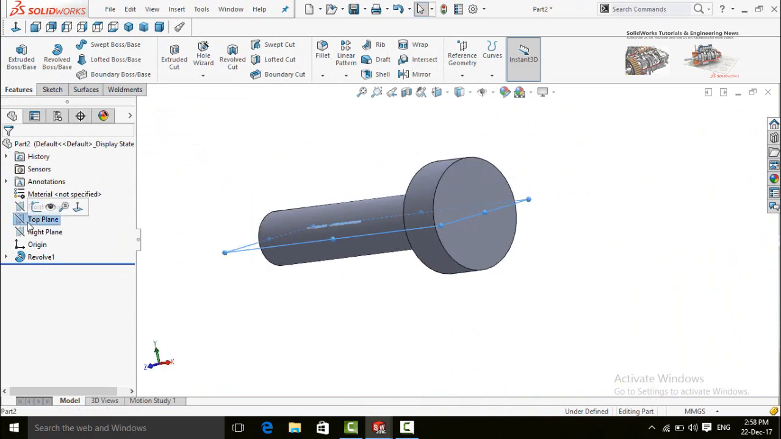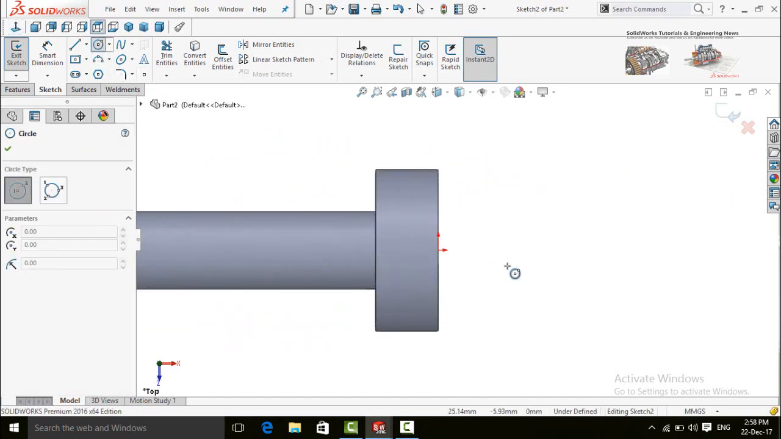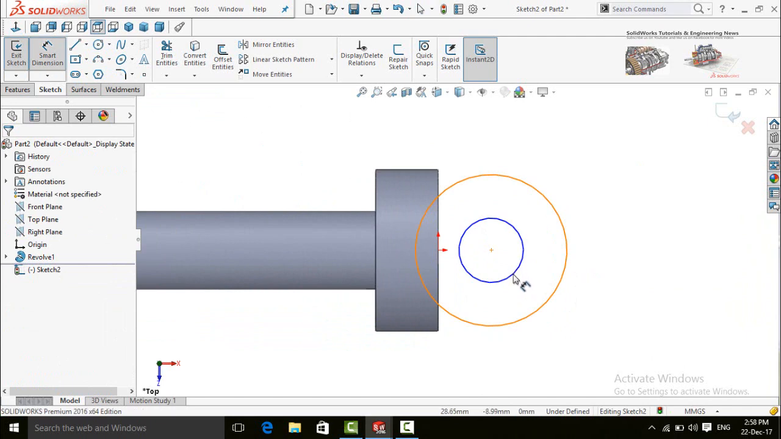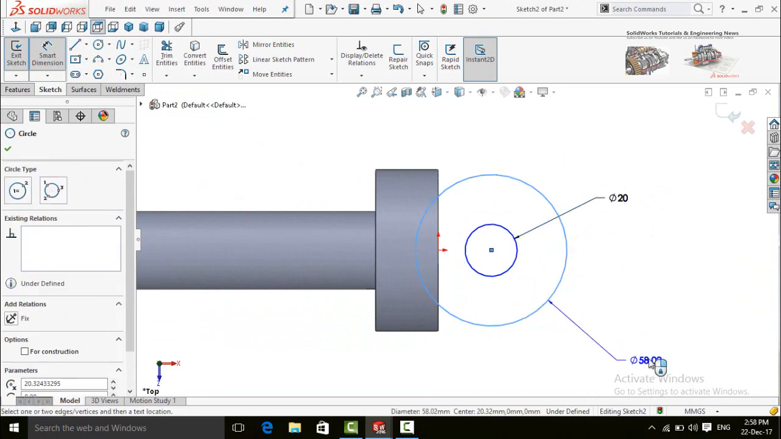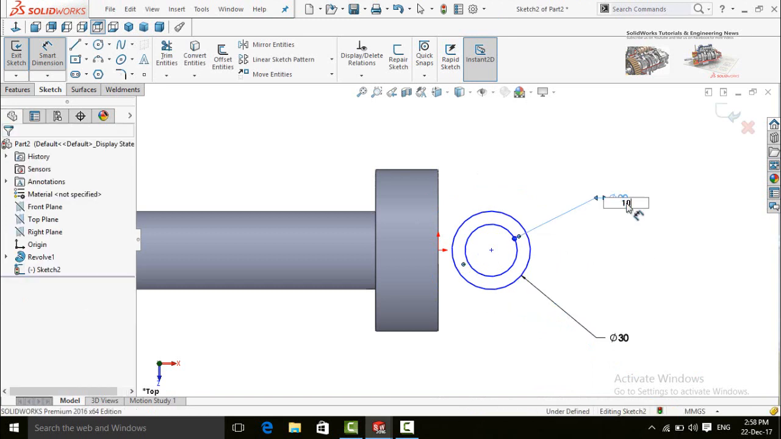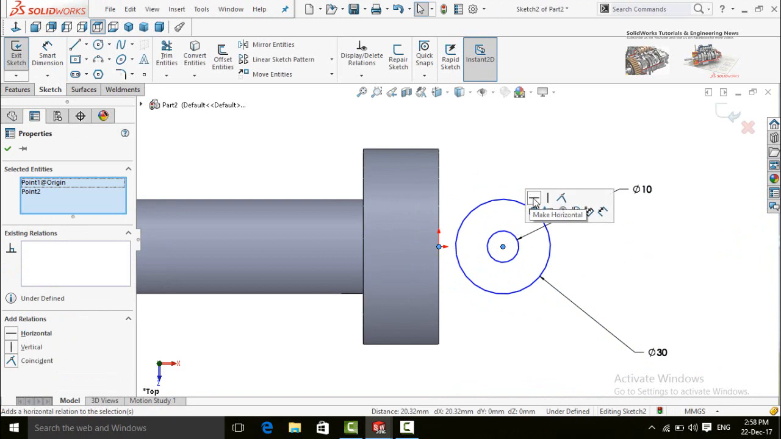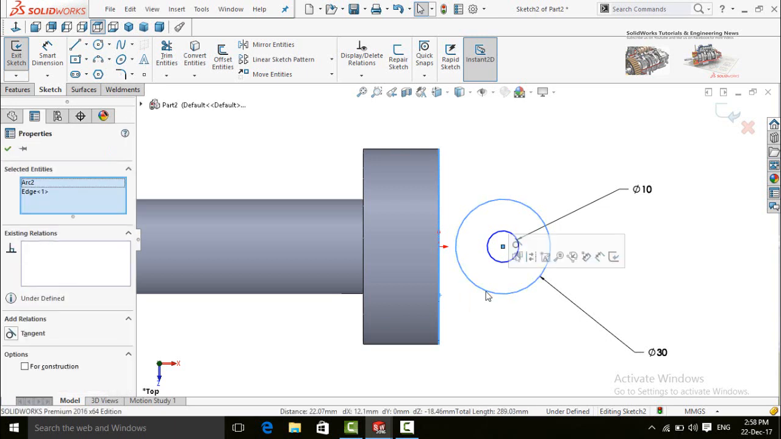Now sketch on top plane, make normal to and draw two circles. Now define them. 20 millimeter and 30 millimeter. The diameter for this circle is 10 millimeters. Press escape button. Now press and hold control key and select this origin and then this point and make their relation horizontal. Again press and hold control key and select this line, then this circle and make their relation tangent.